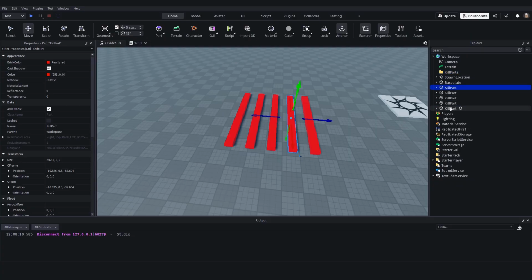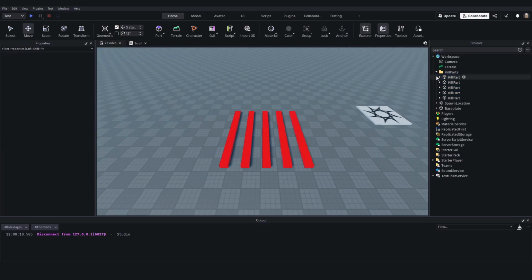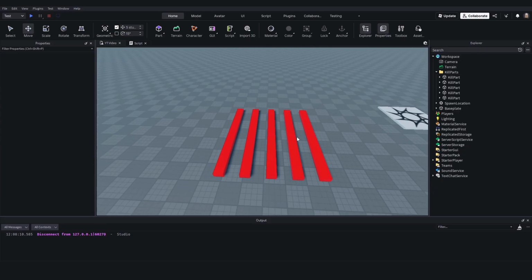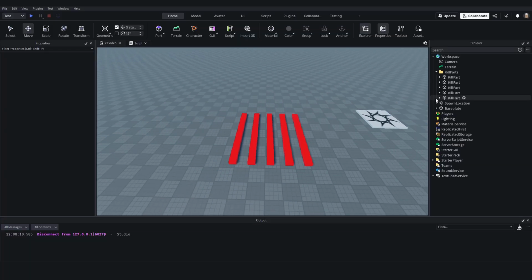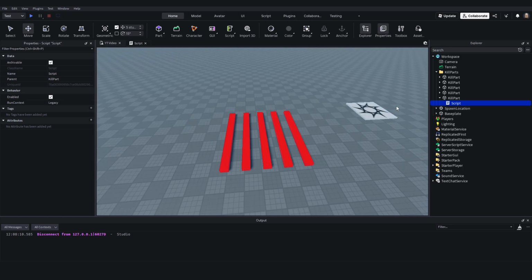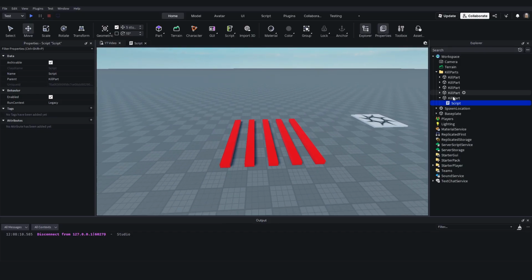Actually, I'll call it kill parts and put all the kill parts in this folder. Now, how can we make this more efficient? Well, if you've got multiple kill parts, then what we could do is loop through each one and add a touched event to each one, which is what I'll do now. We could also do this with CollectionService. If you want more information on CollectionService, check out my tutorial going into the very basics of it. But for now, we can just achieve this with one single script.